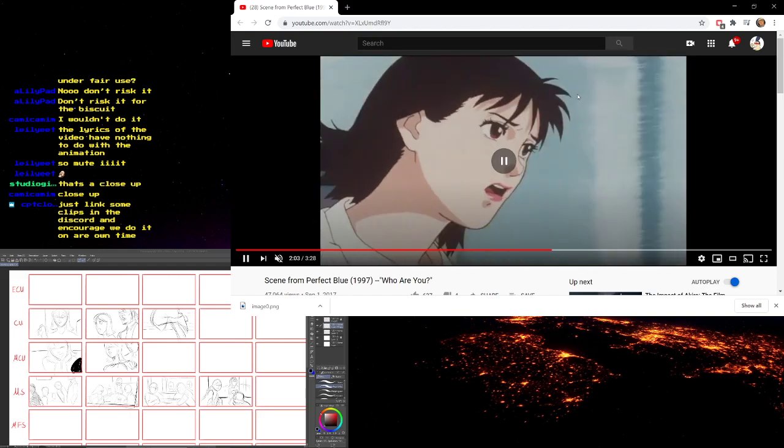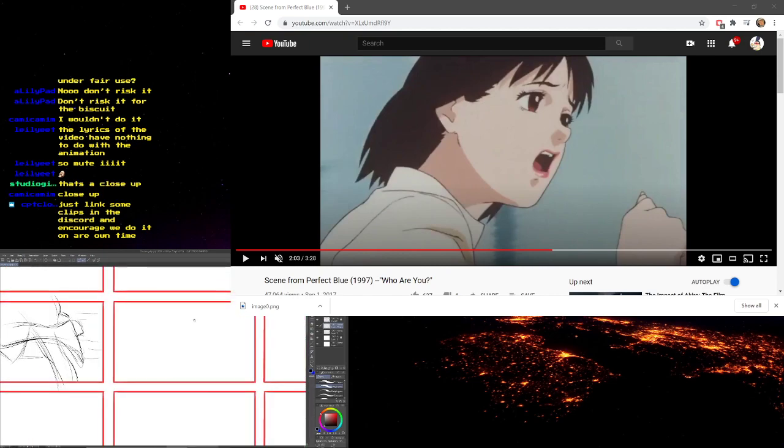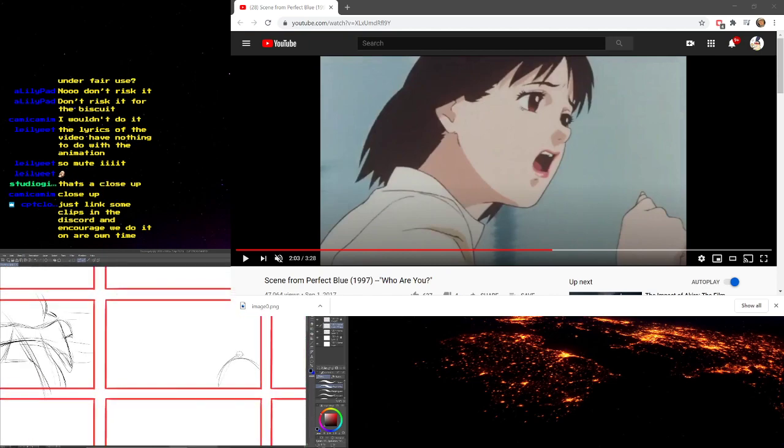So some more of this. Close up here. Let's do another close up. Let's make these quick. You can just do loose gestural stuff right here. Like I'm just not even picking up my pencil.